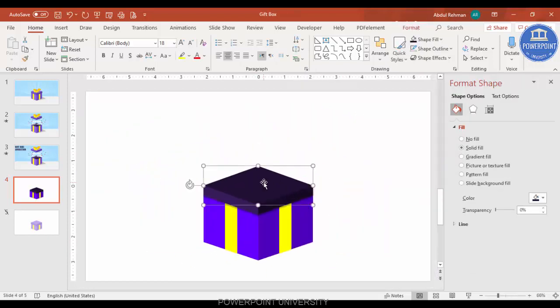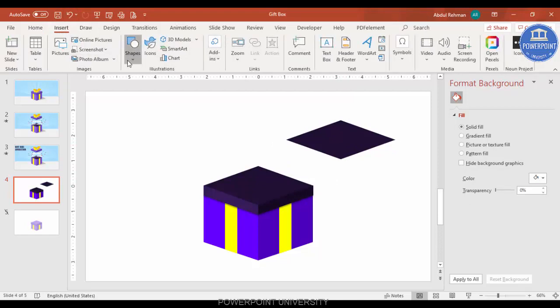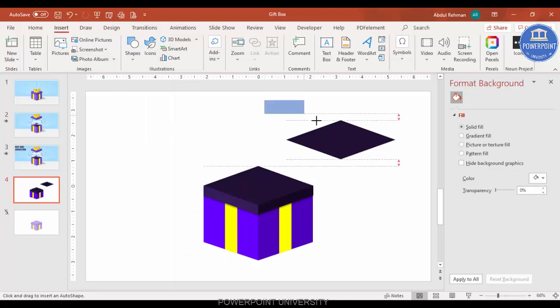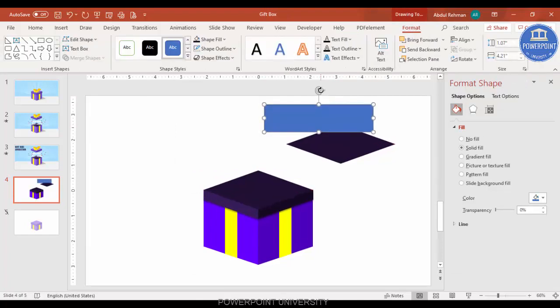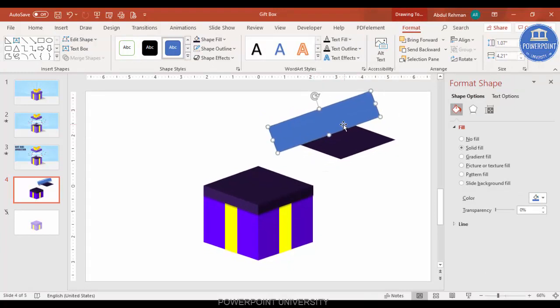So then I'm going to select this, press Ctrl D. I'm going to do the same thing. I'm going to add the ribbon here. Again, for that, go to Insert, Shapes, select the rectangle, draw the rectangle. Again, I'm going to rotate it this much. Press Ctrl D. Whatever is visible here, that only I'm going to keep.